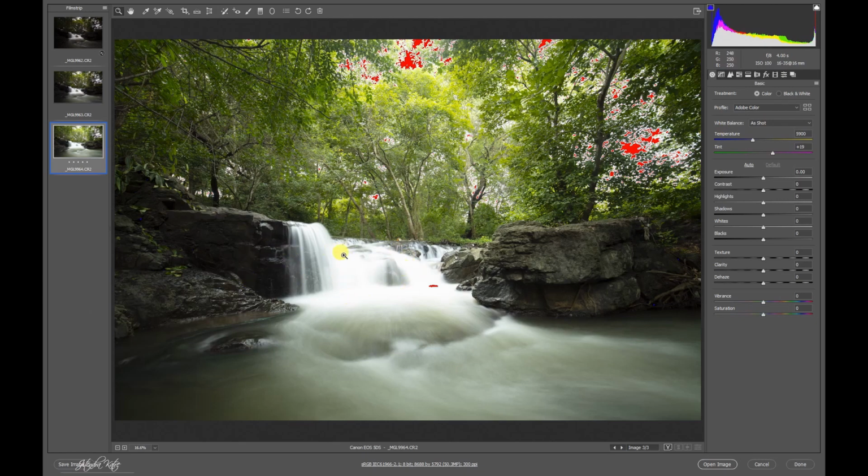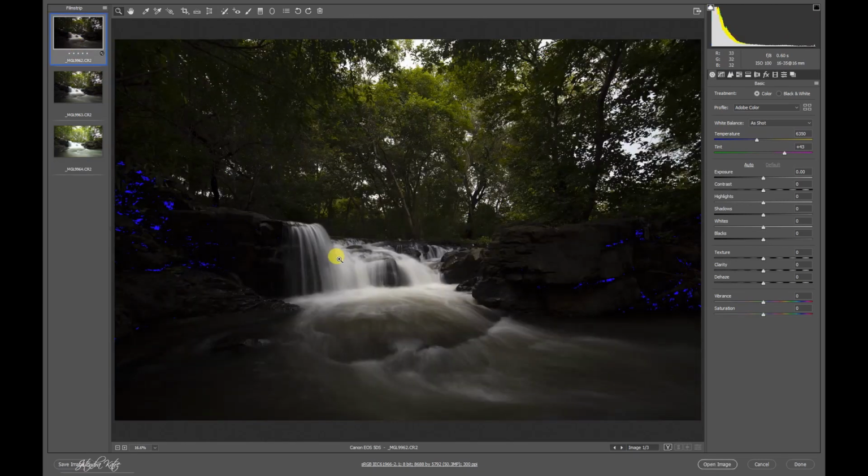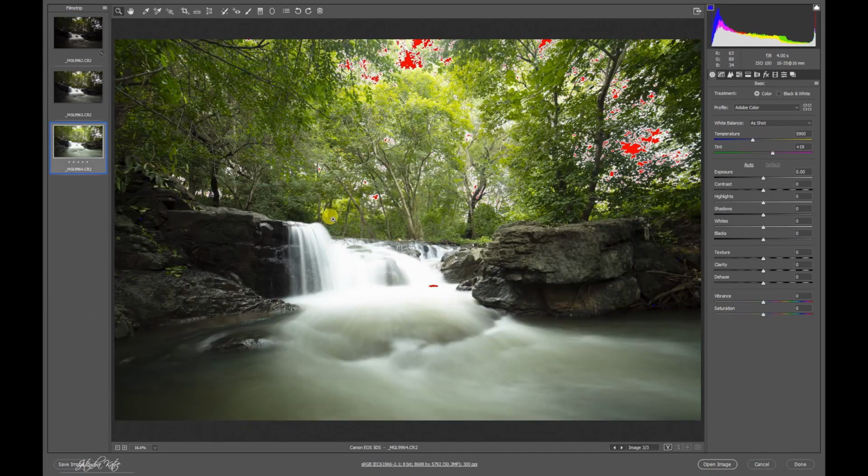The water is almost overexposed here. There are very deep shadows under the rocks. So one image cannot be processed satisfactorily. So we are going to combine these images together. For example, from this underexposed image, we are going to pick up details from the water. In this overexposed image, we are going to pick up details from the shadows. So we will merge this together and we will get a good image.